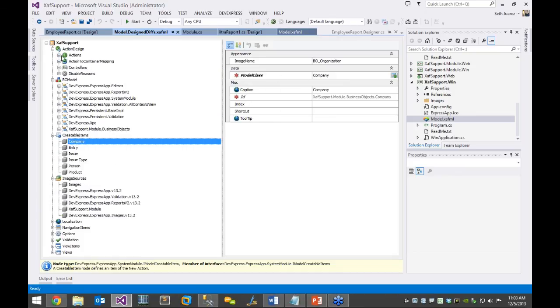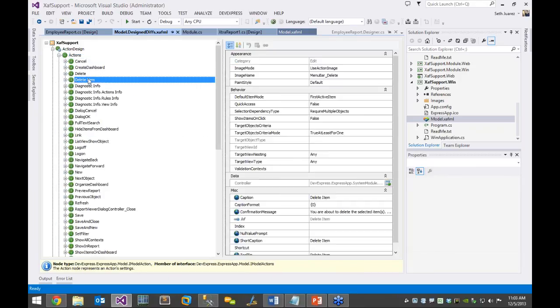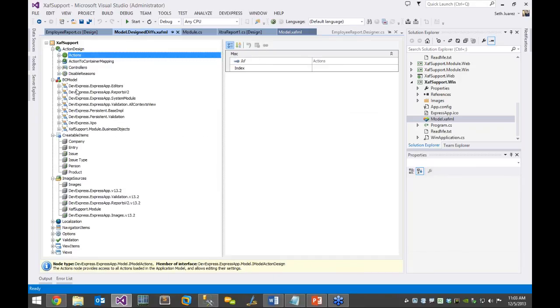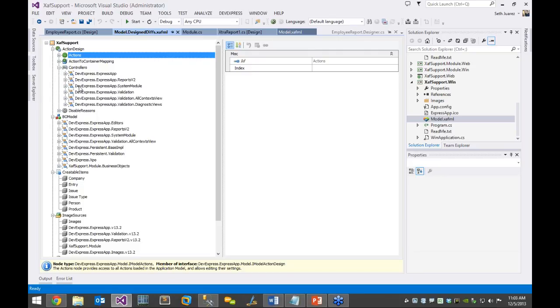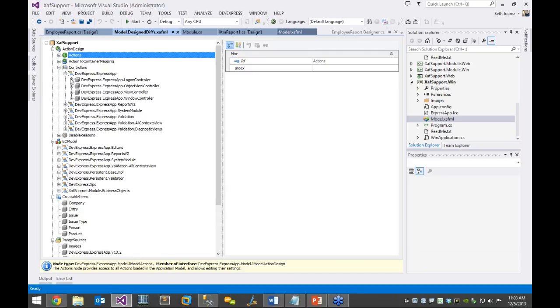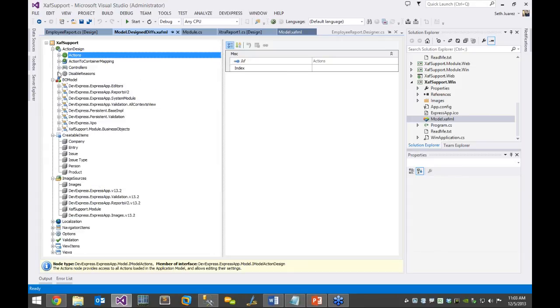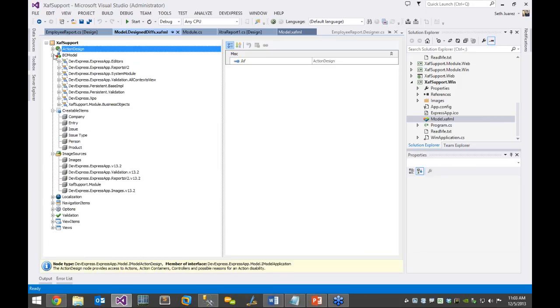These are the model files, and this is some of the actions that you can do. So, for example, to delete an item. You can add your own actions, and you can add your own controllers. Right? These are the controllers that come predefined, built in. For example, view controller, window controller. There's controllers for the reports. So that's what this is all about.